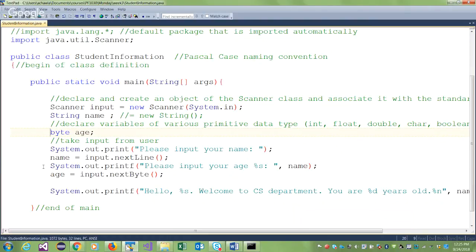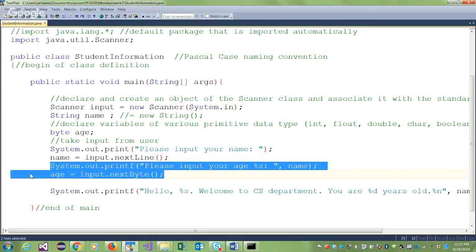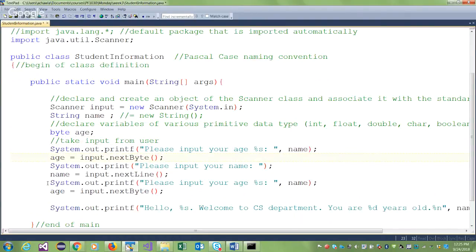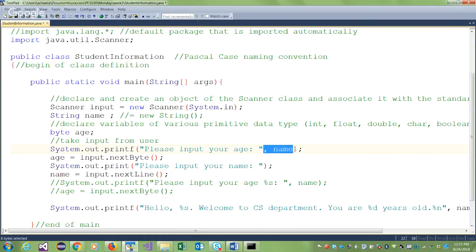I'm going to ask the age first for whatever reason. So I'm going to comment this out here, okay? I'm going to take it here, and of course if I take it there, I can't put the person's name, because I haven't even asked the person's name yet. So my job one, I'm going to ask for the age first.